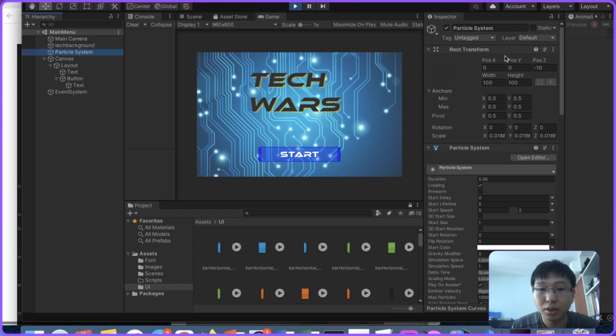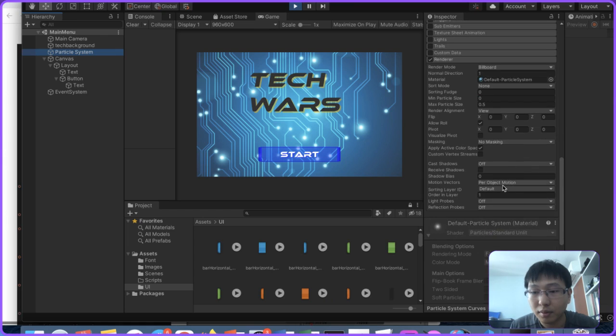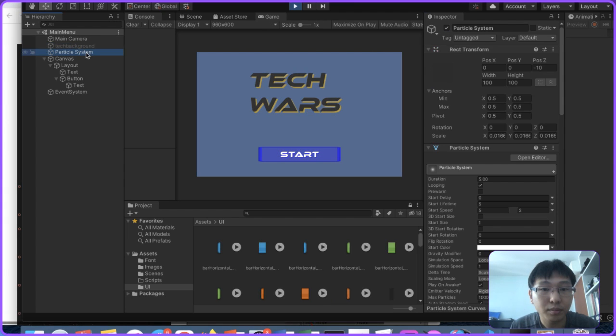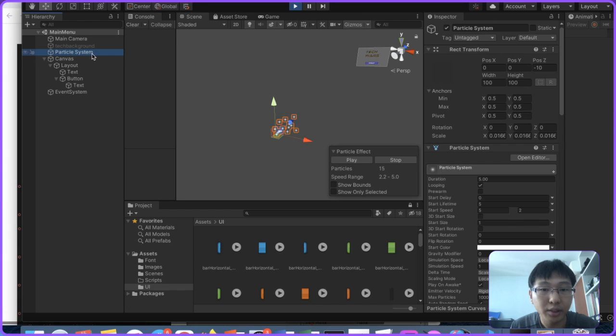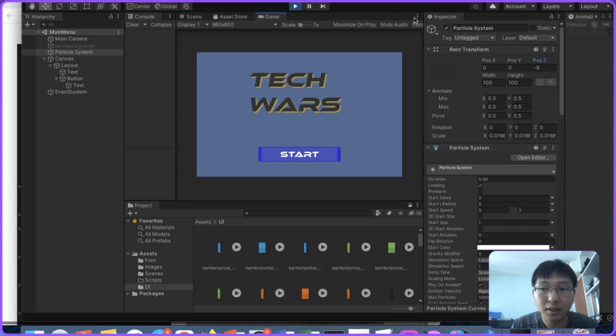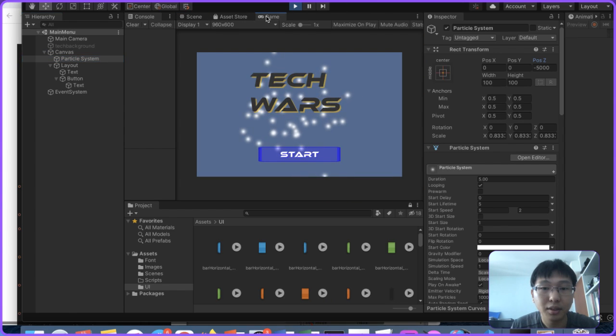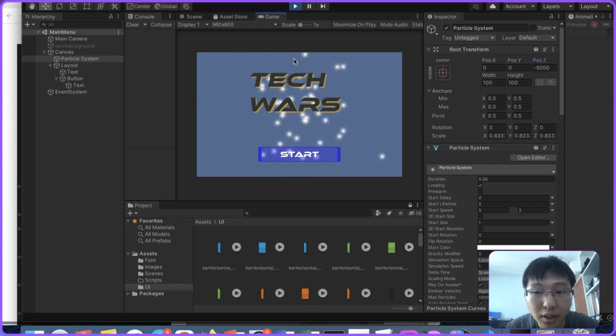Okay, now my particle system is not shown. Could it be that I need to order it to a later one? Or if I remove the tech background, is it showing? Okay, where is my particle system? My particle system is here, at the camera there. I'll shift it to minus 9, shift it to 0, 10, minus 10. Somehow it's not showing. Maybe if I go to particle system here. Yeah, if I put it on the canvas, it's working.